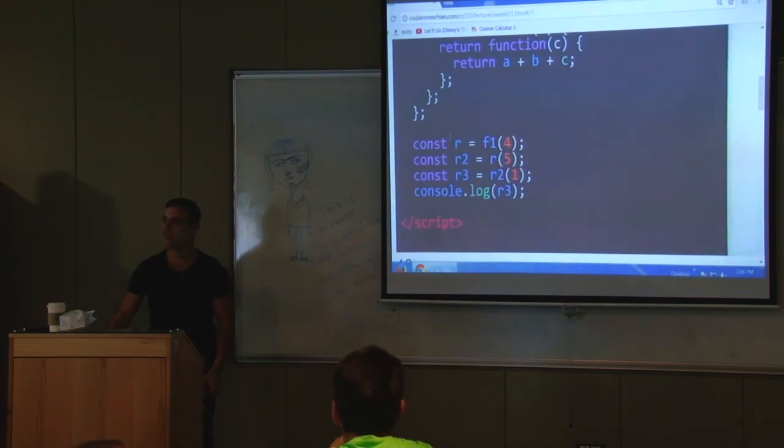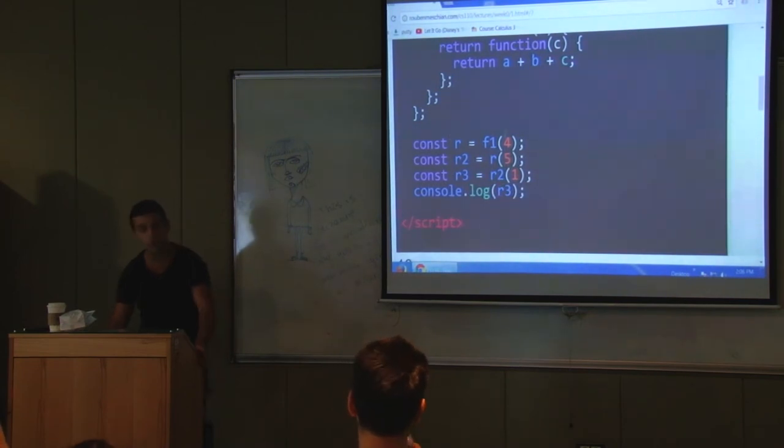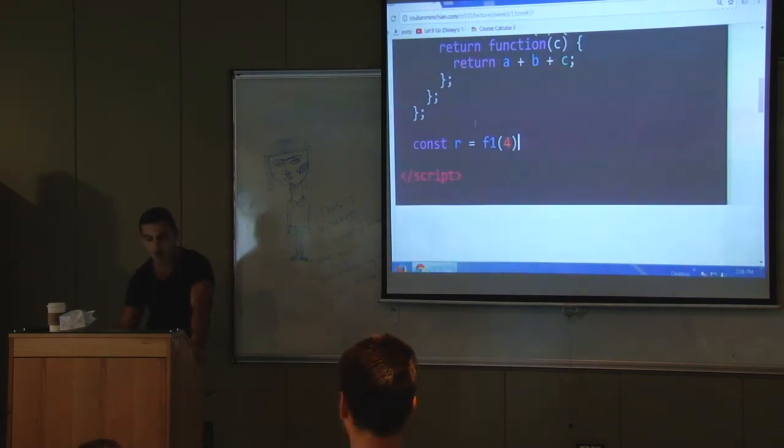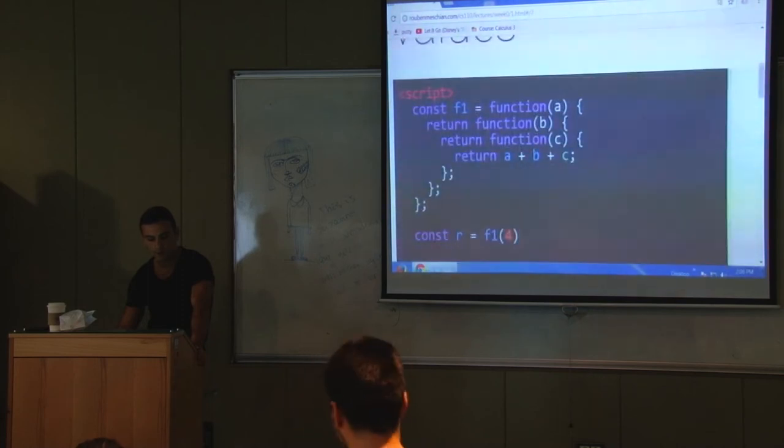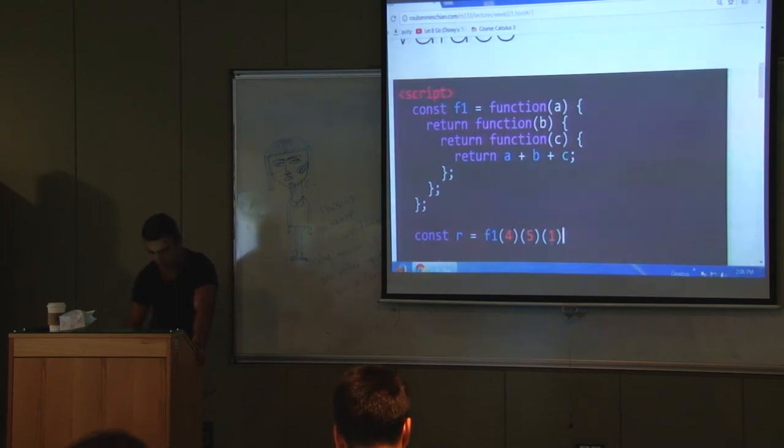Could we write all that in one line, like assigning 4, 5, and 1? Right, so here's a kind of a cool trick. Calling this returns a function, right? This function. Let's call that function with a 5. What does calling this function return? It returns that function. So let's now call that function with a 1. And now R will contain 4 plus 5 plus 1.